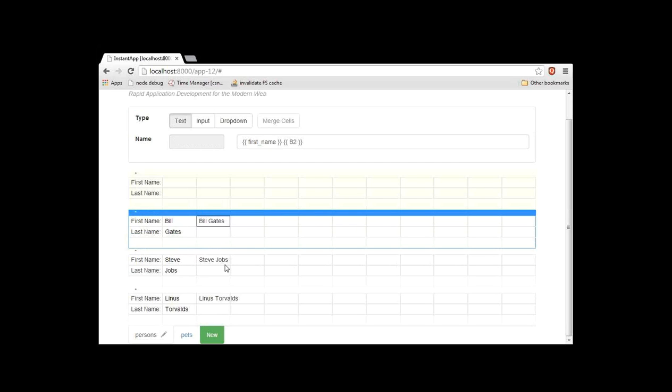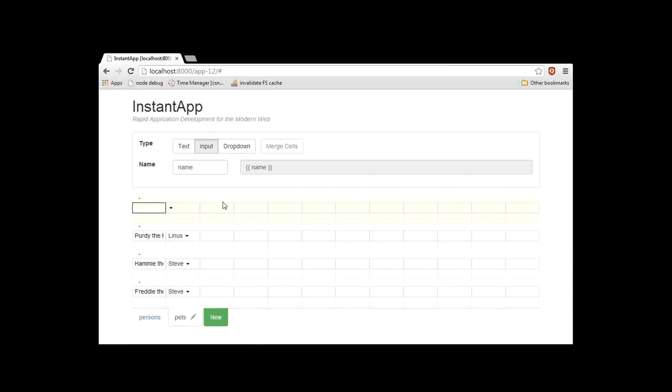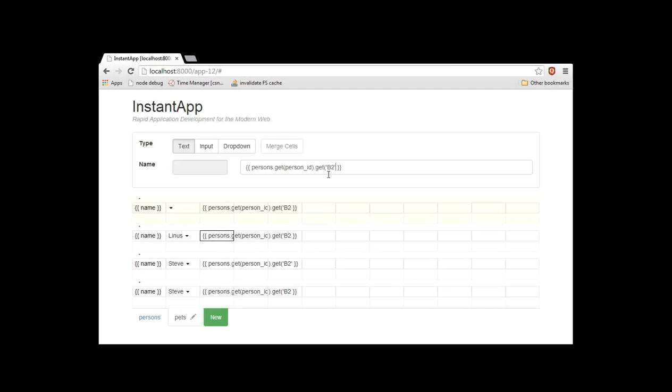And then you can actually reference in these formulas the other sheets. So I could do something like persons.get based on the person ID, and I get back an object. I could get their phone number, their last name, whatever. But actually, it's in B2, so we'll get their last name there. But if I had named that last name, it would have come through.